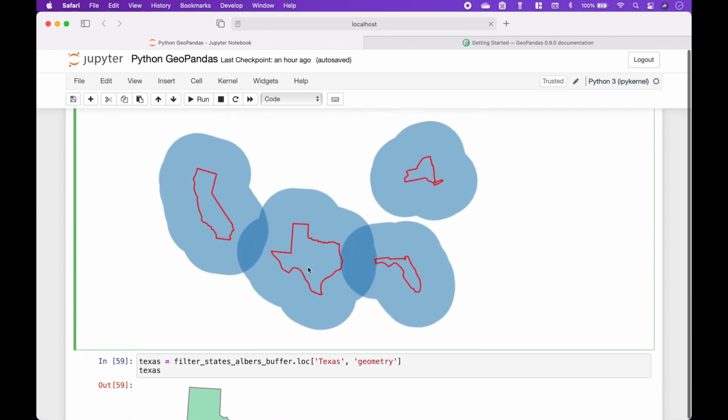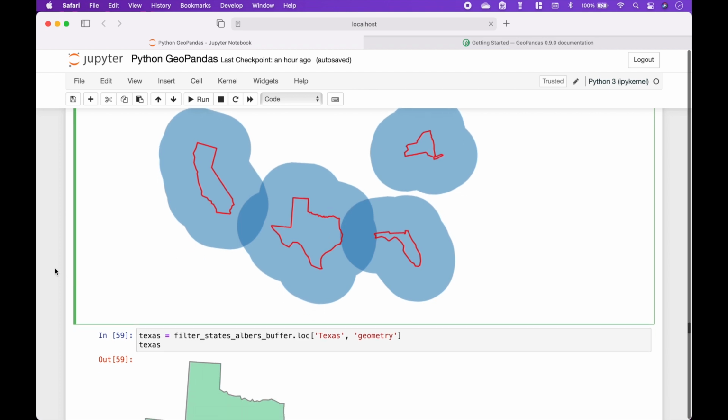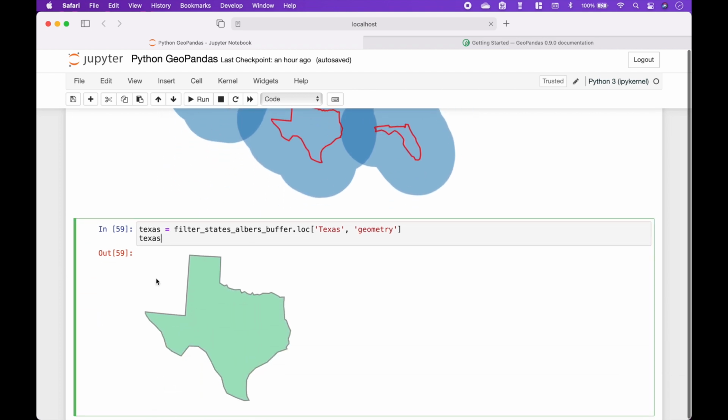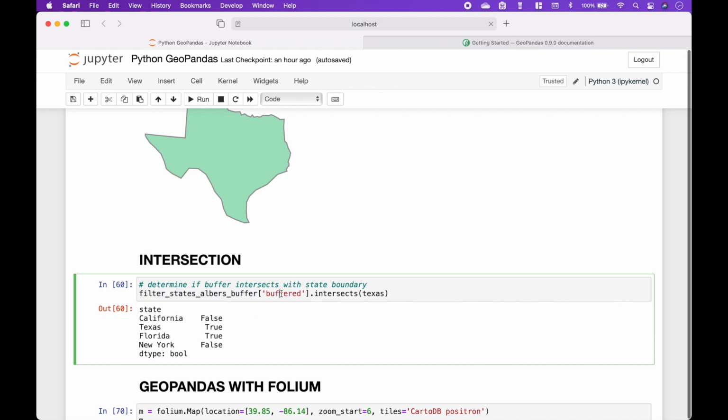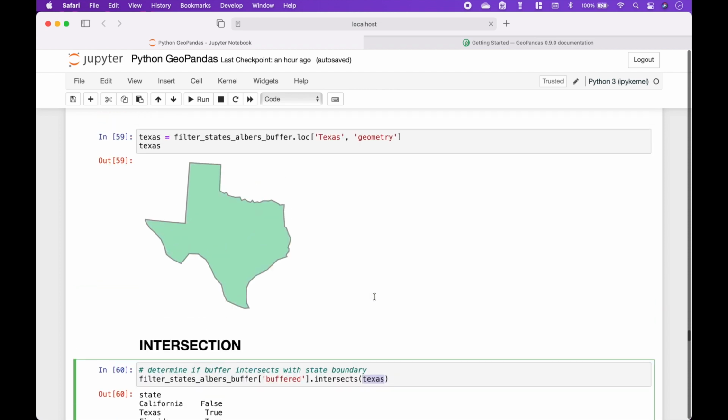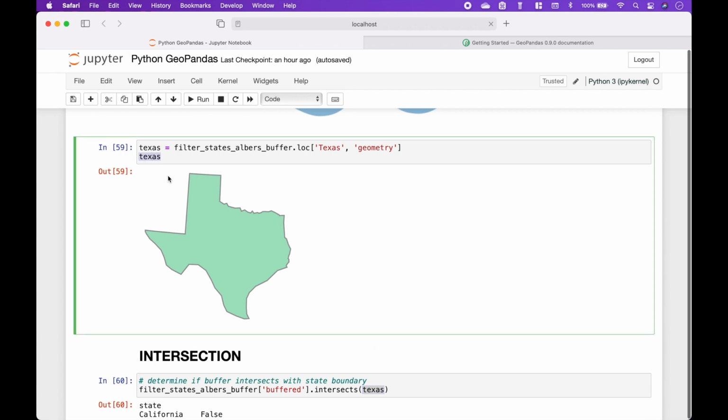Now, as we mentioned, we want to see if any of these buffers in the blue intersects the red Texas state boundary. So here we create a map of Texas. Now here, to determine if the buffer intersects with the state boundary, we use our GeoDataFrame buffered column .intersects Texas, using this Texas geometry here.